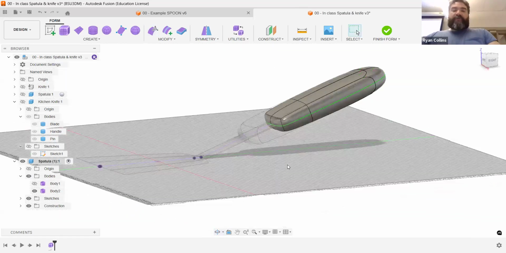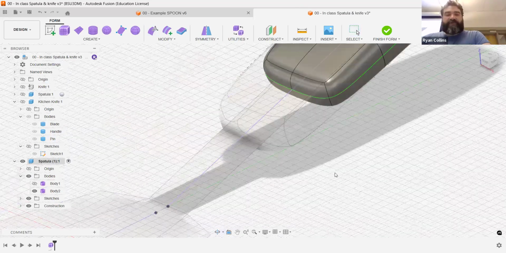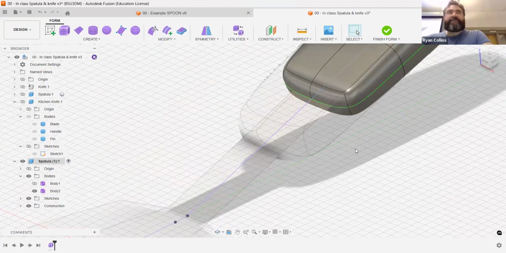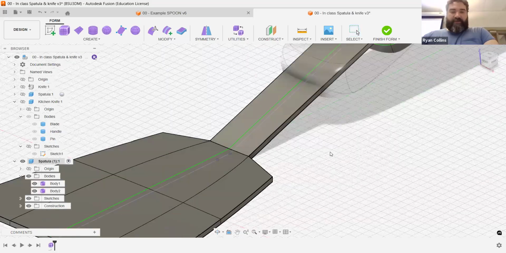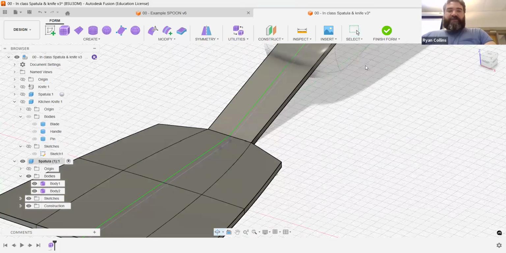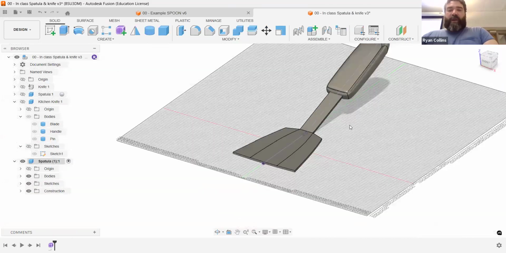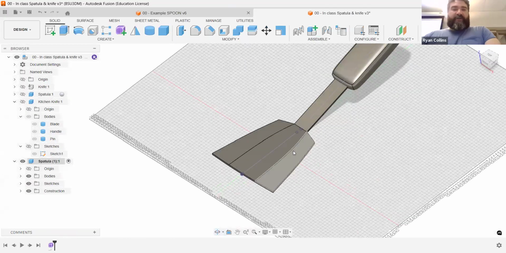Cool. Now, one of the things about the form workspace, the reason I'm seeing these ghost images, because there's no captured history down here, that's Fusion's attempt to at least give you something to reference. So, oh okay, I can see the ghost of what this box was. So now when you move stuff around, you at least have some semblance of what you were doing. And there we go. I already thickened the spatula. Finished form. No errors this time. Hot dang.